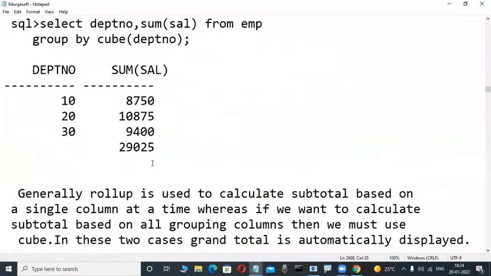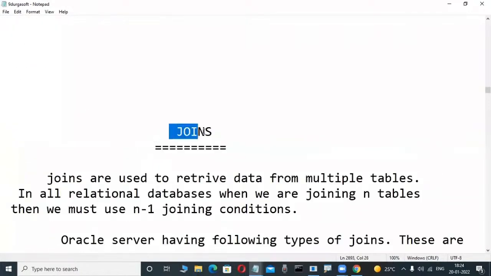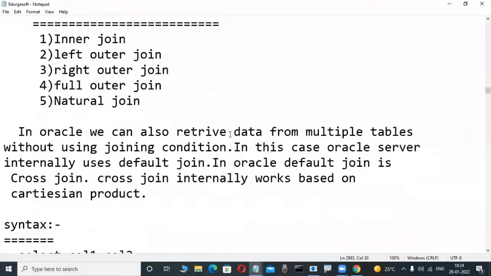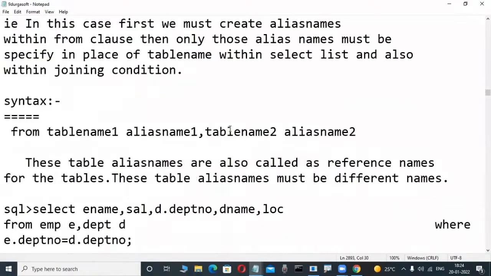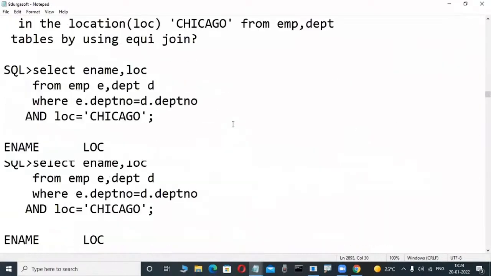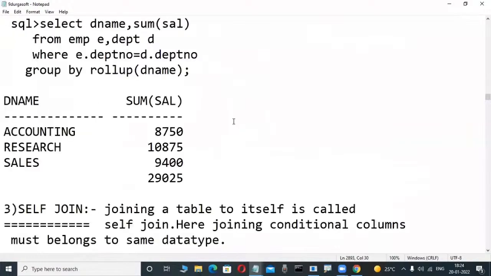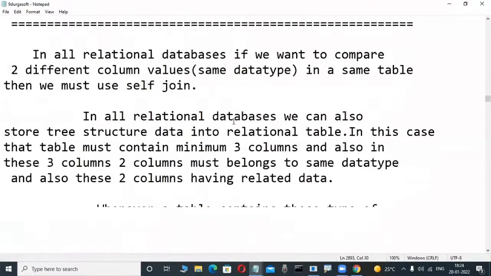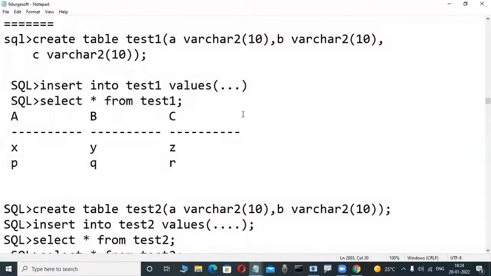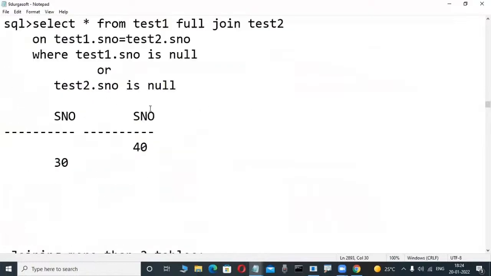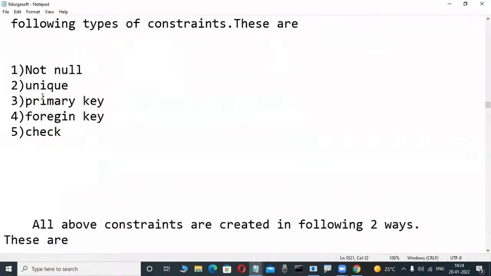These are all the things we are learning. And now the main concept, joins, is a concept: retrieve data from multiple tables. This is SQL language knowledge. Maybe some fellows have an idea about it. And then constraints. In our SQL language side, constraints is a concept: primary key, foreign key, check. So many things are there.